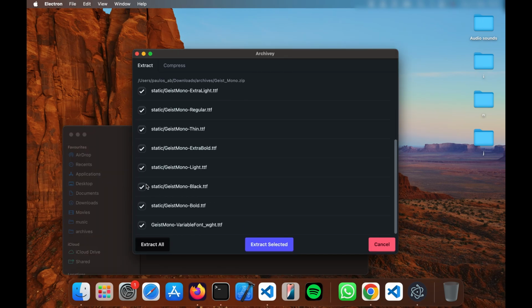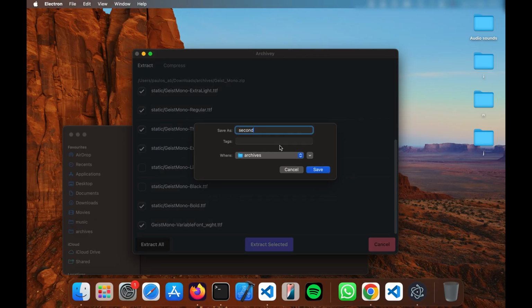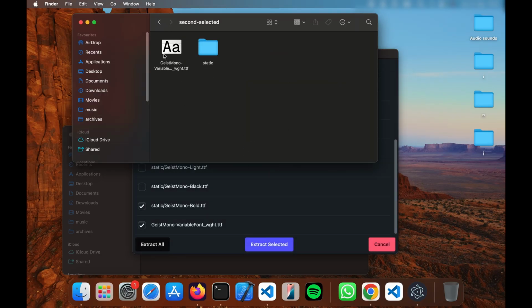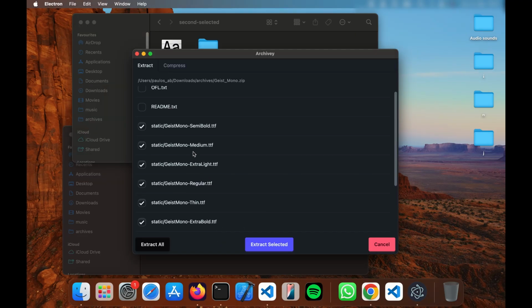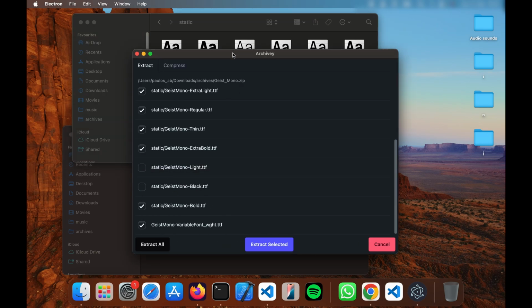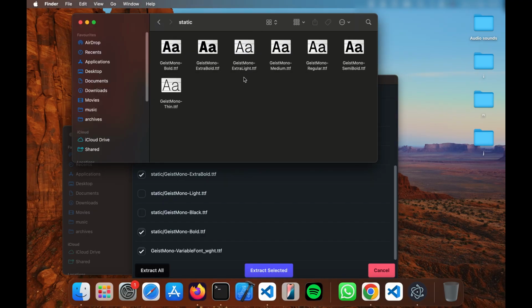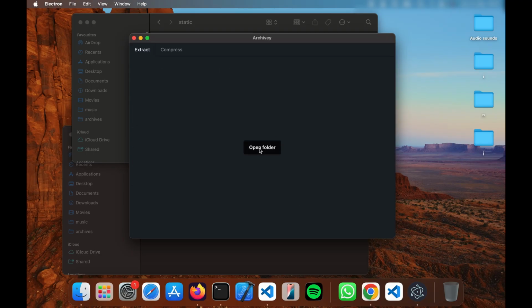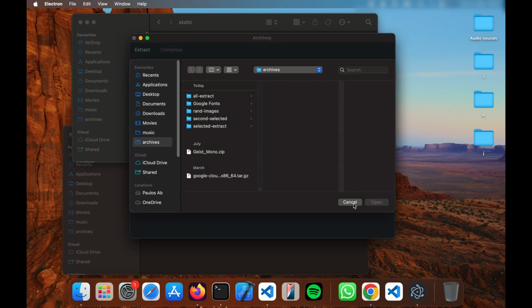The static, we can also remove this Gaze Mono Light. Let's name it second selected. Then the things that we omitted here are not present, and also you see that there's no Gaze Mono Light, Gaze Mono Black, that we omitted. They are not present. Now when we are done, we can just cancel, and then we'll be able to do it all over again.